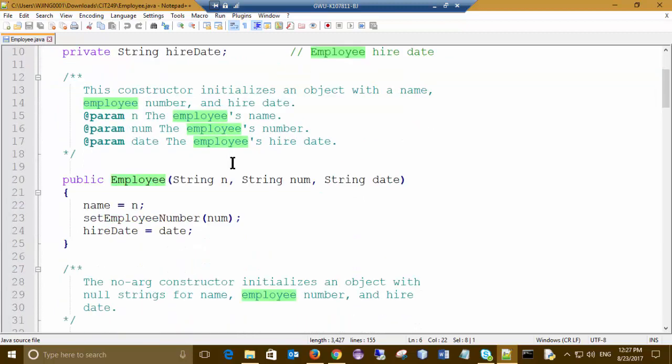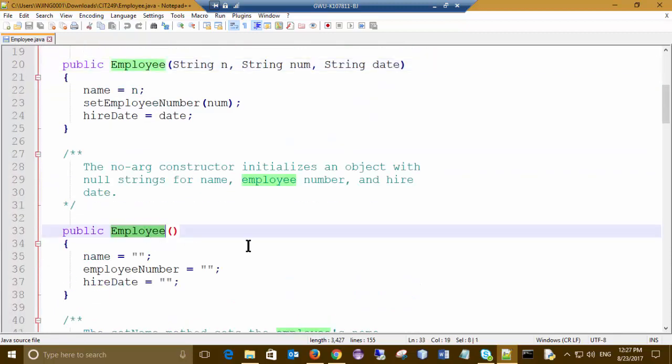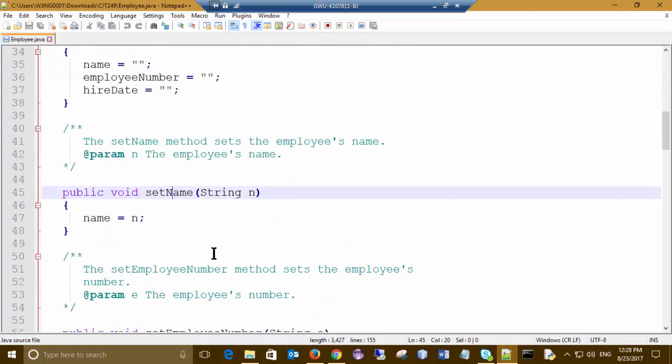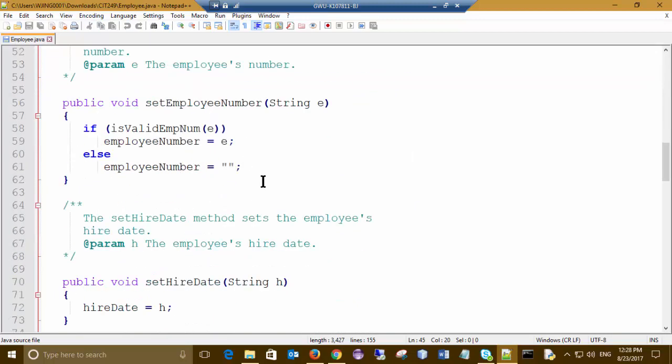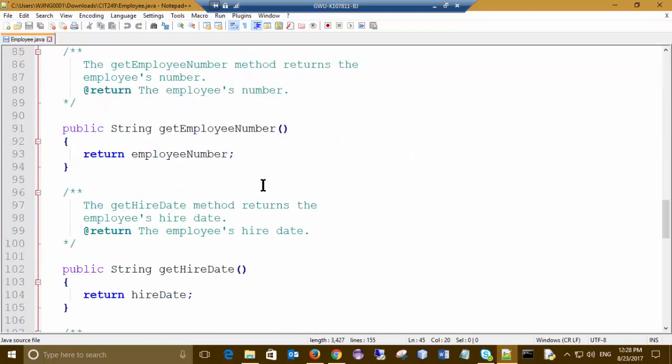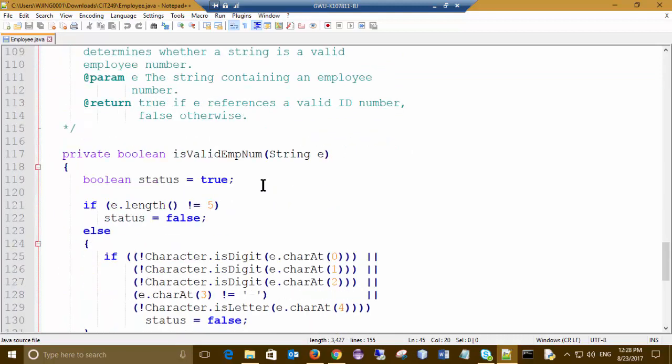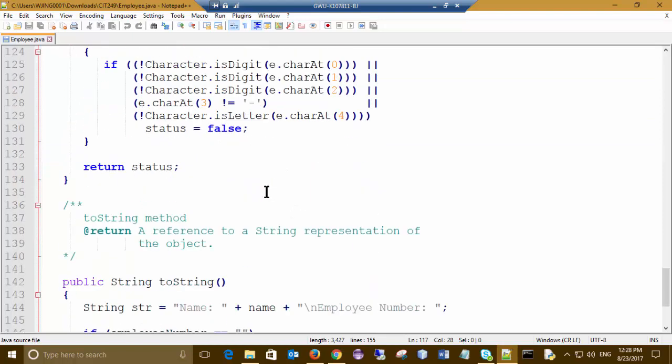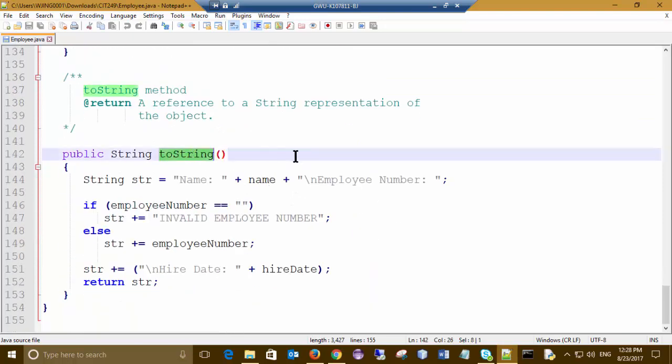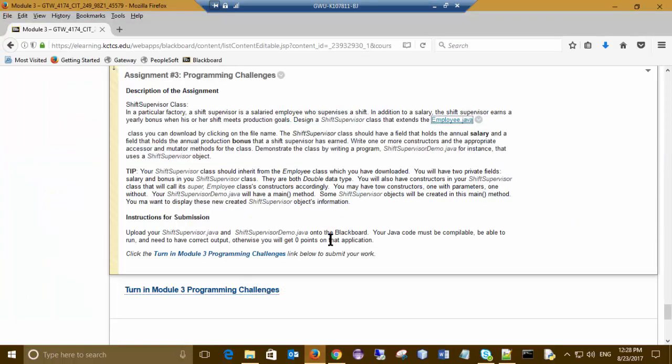Employee is the class. You have two constructors, and you have setName, getName, set employee number, get employee number, set hiring date, get hiring date, and a method that checks whether the employee number is valid or not. Finally, you have a toString method, which just displays the information about this employee: their name, employee number, and probably hiring date. Better not to display the salary, right? That's private information.